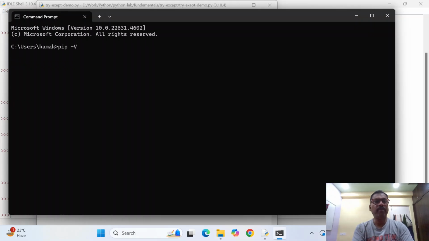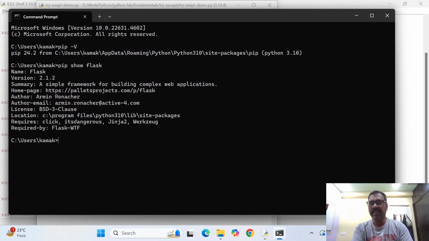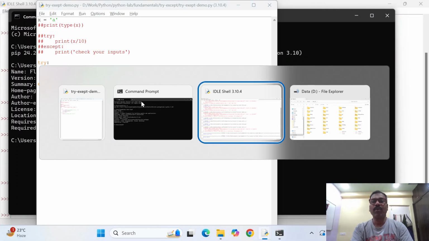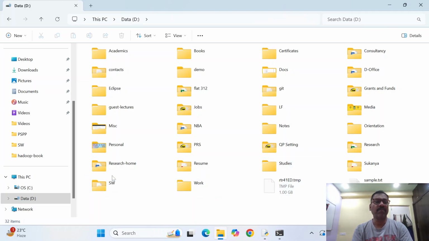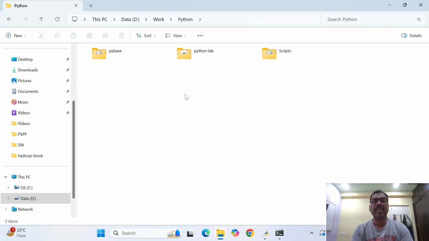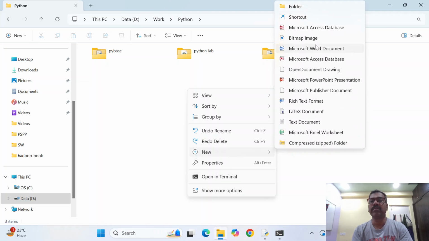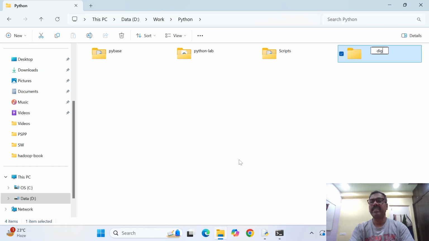Now I already have pip in my system. So pip show Flask. I'm just trying to check whether Flask is installed in my system or not. Yeah, it is installed. So I'm going to create a small Flask application. You have to bear with me for some time. Here I'll create, I think this is a good place to create the application. In my system, I say digital payments.